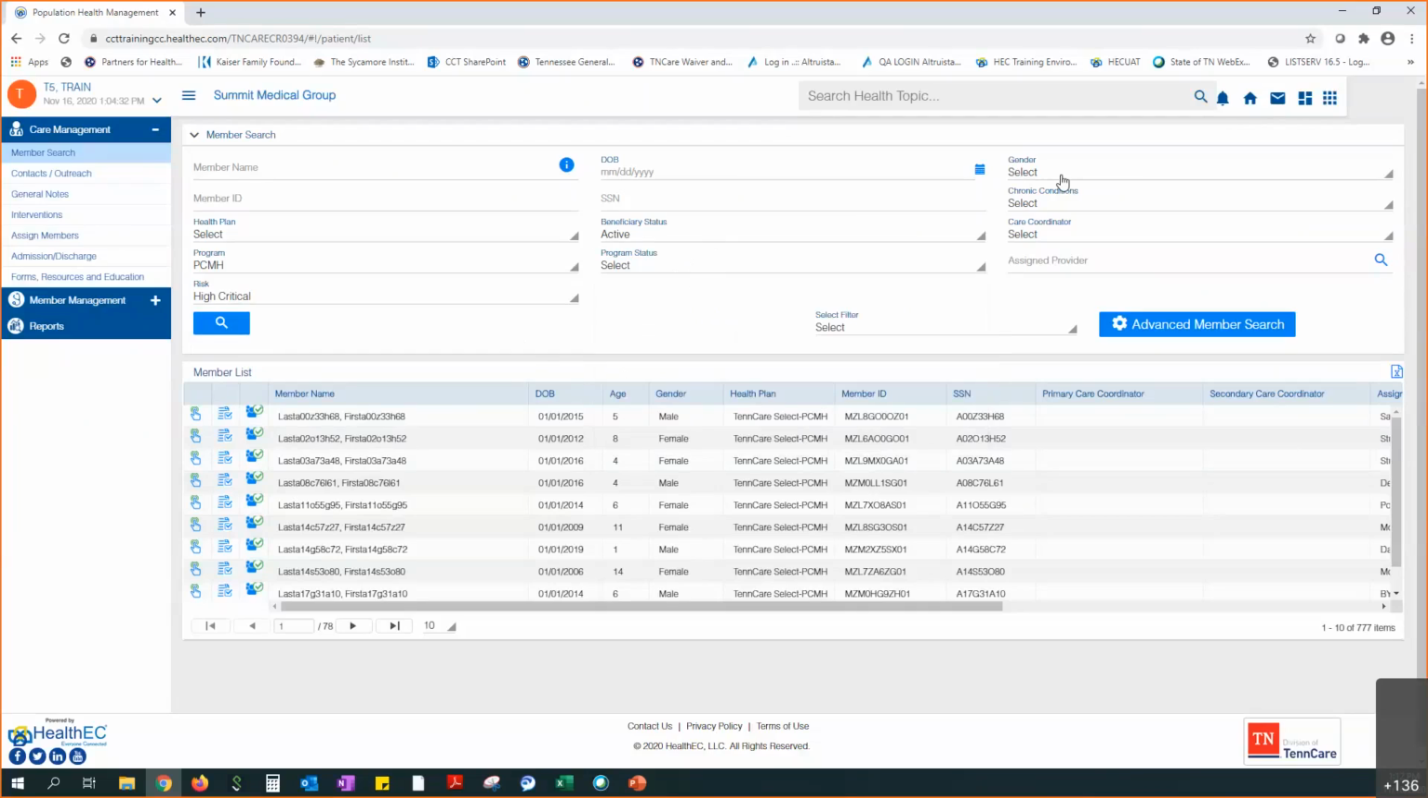You also have the ability to search just by gender. You can search by specific chronic conditions. You can select by a specific assigned care coordinator for your organization if you're trying to see just your members and you know that you've been assigned to them. This is where you could go to whittle it down to your specific member list by choosing your name here.